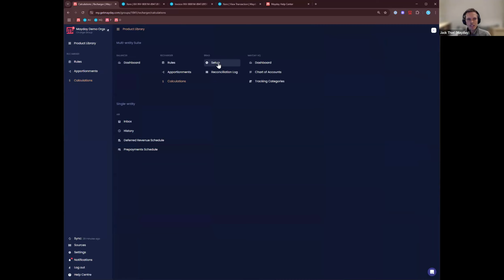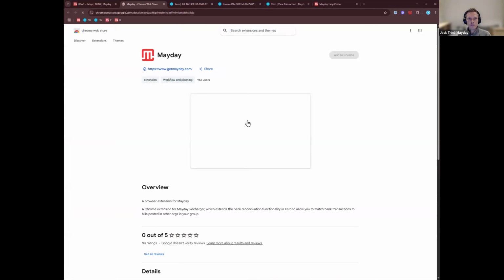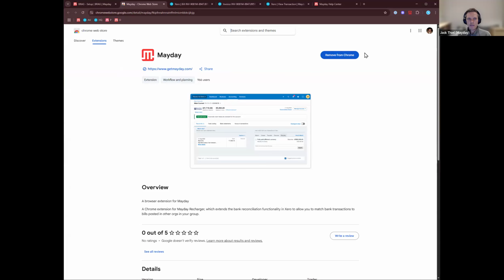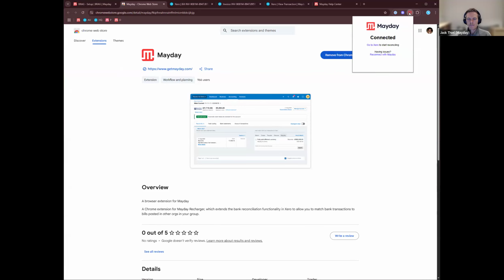The way that this works is via a browser extension. So you actually go to the setup section first. You install the relevant extension depending on your browser. In my case, I click on Google Chrome. It'll take you to the store. You click on add to Chrome. There'll be a button here, add to Chrome. That will then add it to your browser. It'll appear here, and from there you can pin it so that it's easily accessible up the top corner. Once a day, you do need to click on that and then connect it to Mayday so that we have the connection. That then allows this tool to operate.